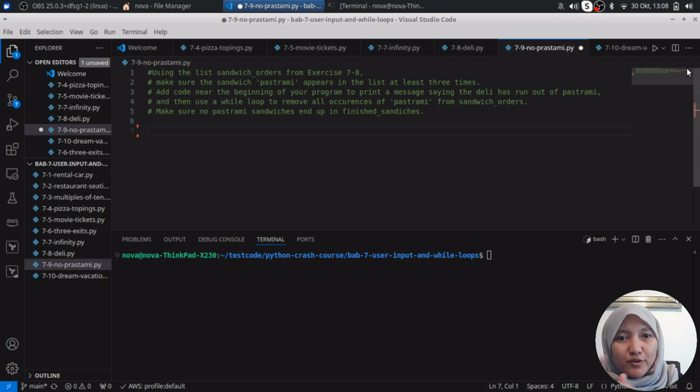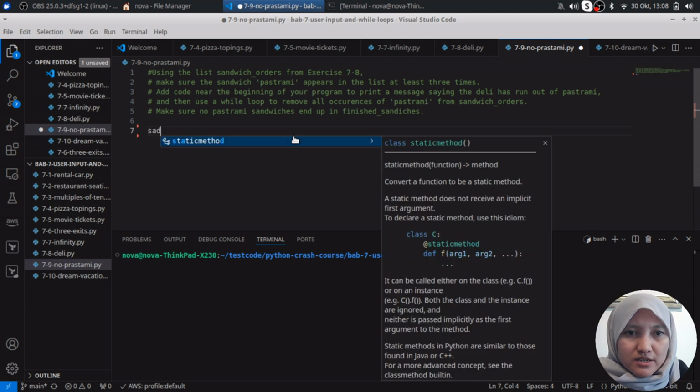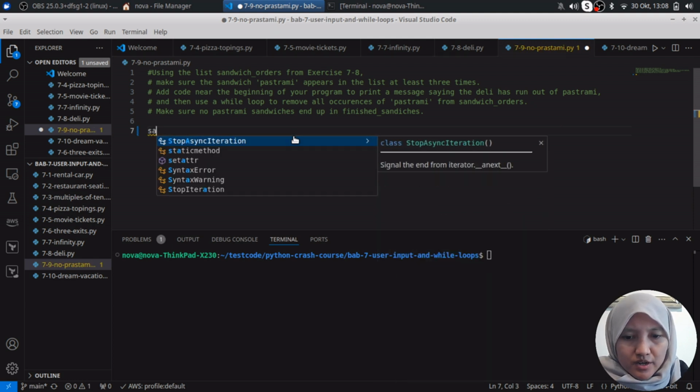So it is like before, but it is much easier for us because we just delete the items from the list, the pastrami from the list. So the first one is sandwich_orders.